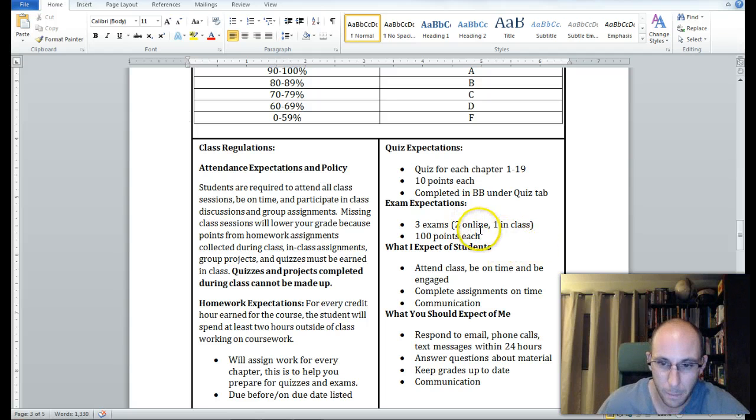But you will have to come that day or make some arrangements to do otherwise. But that's a very important day, that final period. So each exam is going to be worth 100 points.